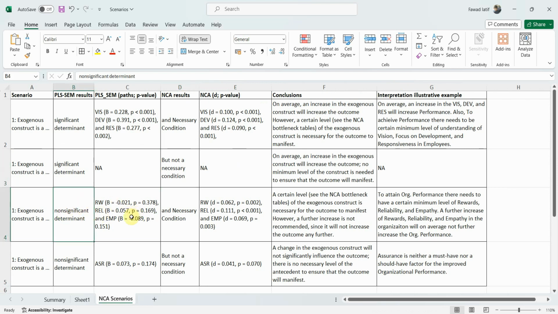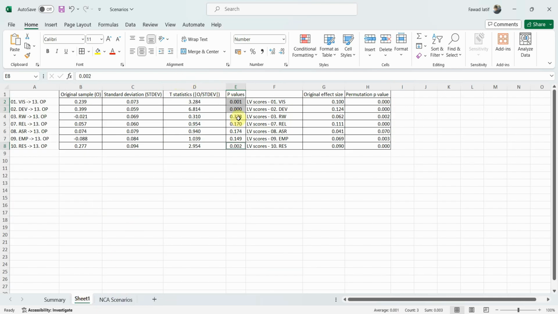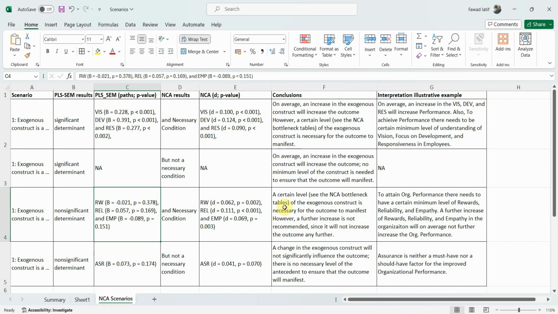What if I've got a non-significant determinant but a necessary condition? So I've got a non-significant determinant here, but it is a necessary condition. Not significant, a necessary condition. So I've got 3 here: rewards, reliability, and empathy. Their d value and their p value from permutations, how do you interpret it? A certain level, that is, you have to see the bottleneck tables of the exogenous construct, is necessary for the outcome to manifest. A further increase is not recommended since it will not increase the outcome any further.